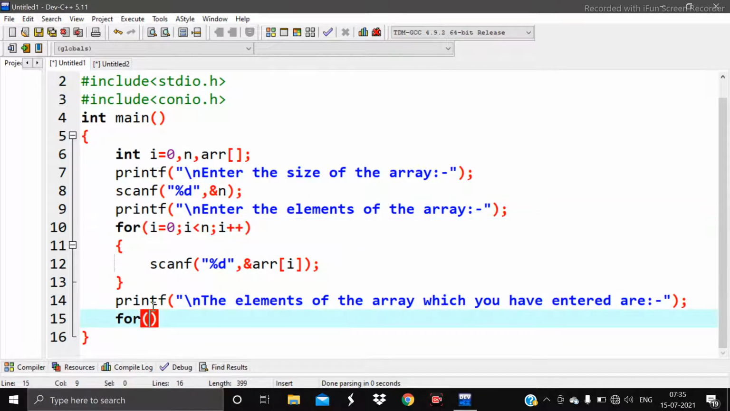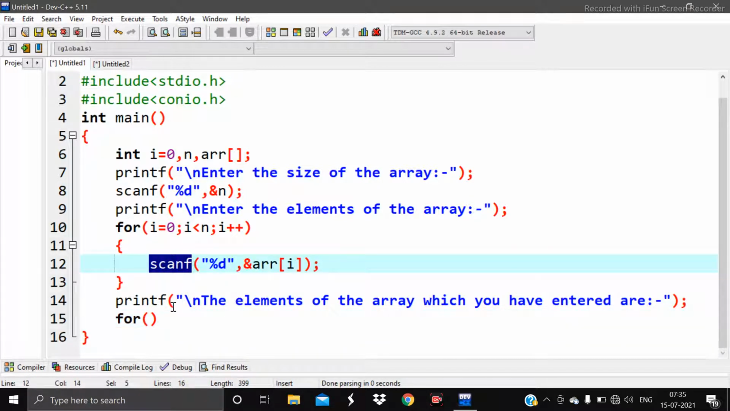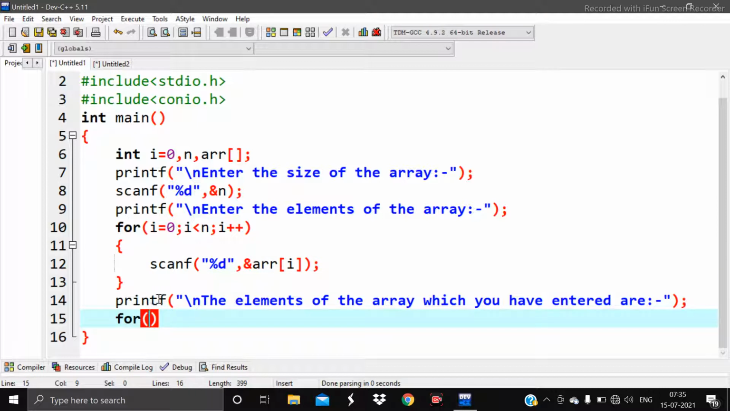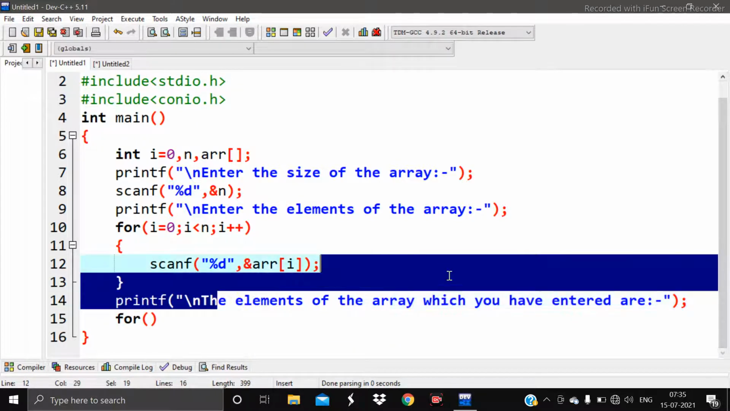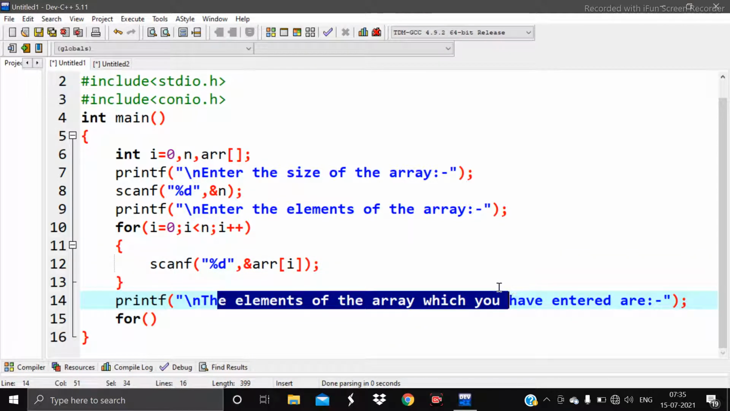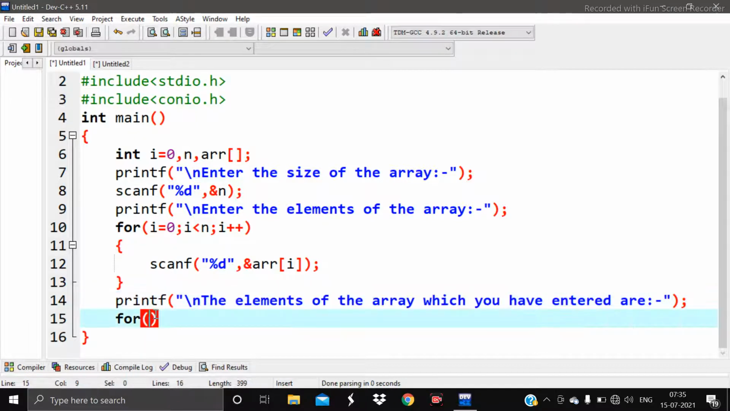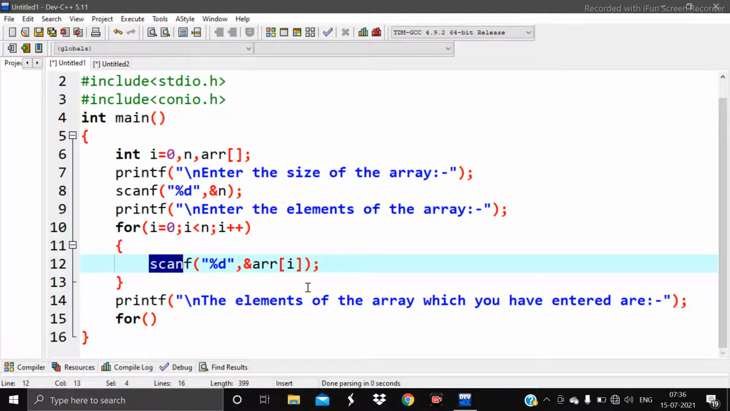In the for loop, there is just a slight change. To take values from the user, we use scanf. But here we want to print the elements of the array which the user has entered earlier. So for that we will again use a for loop, and in the statement of the for loop we will use not scanf but printf %d, and we will remove this & symbol and write the name of the array to print on the output screen.